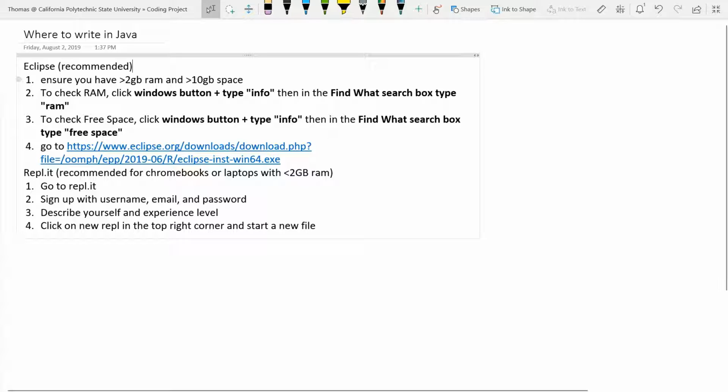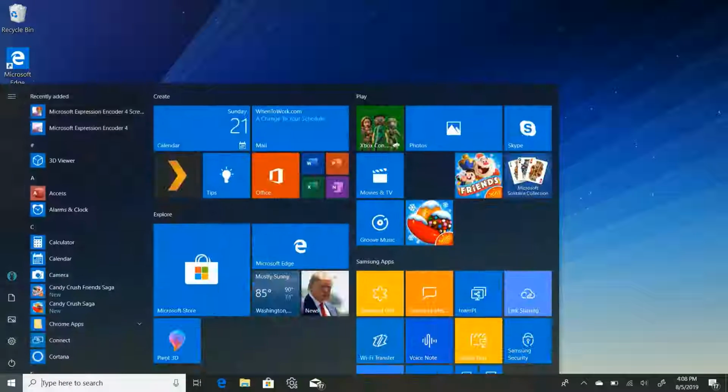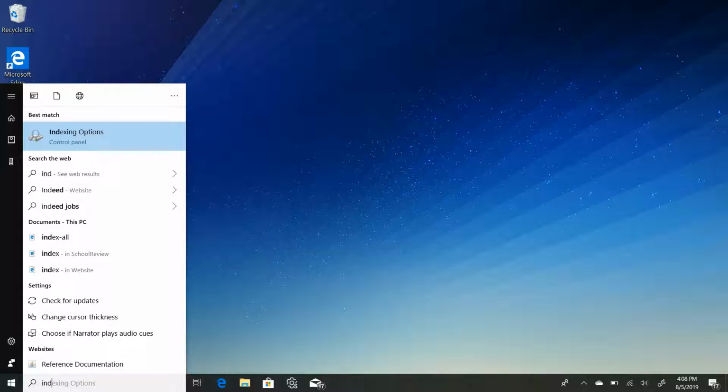The first one is Eclipse, where you download it on your computer, have a downloaded program you can use. The problem is you need more than 2 gigabytes of RAM and more than 10 gigabytes of space on your hard drive. So you're not going to be able to get that with a cheaper laptop or a Chromebook. But if you do have like a Mac, a good Windows PC, a Linux, you should be able to run it.